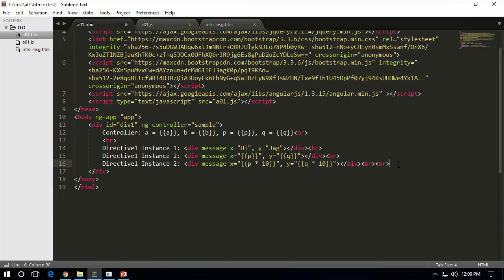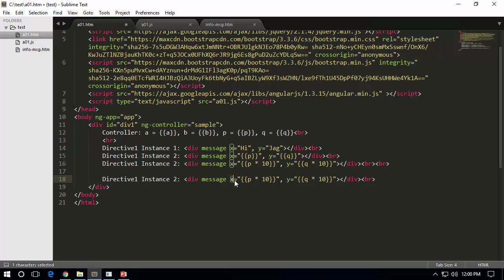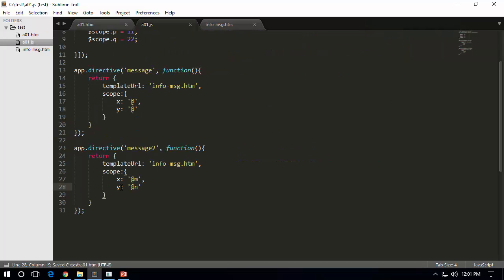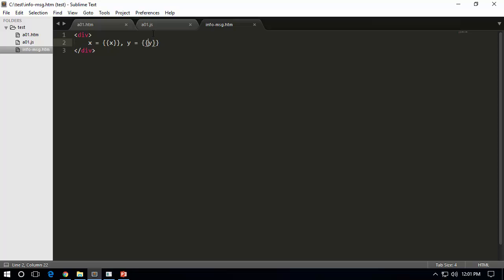So let me say something like another blank tag there. And in this case, I can specify something like m and n. So now the scope members are different from whatever the attributes you are specifying here. So you can also provide something like 8, which needs to be retrieved from our parent. So in this case, I'm using this a and this b to be sent as m and n. However, those m and n will be assigned to x and y respectively, which will be displayed as part of x and y in the template.